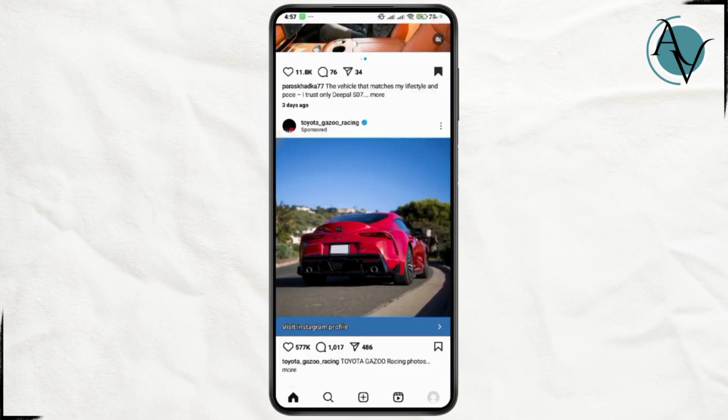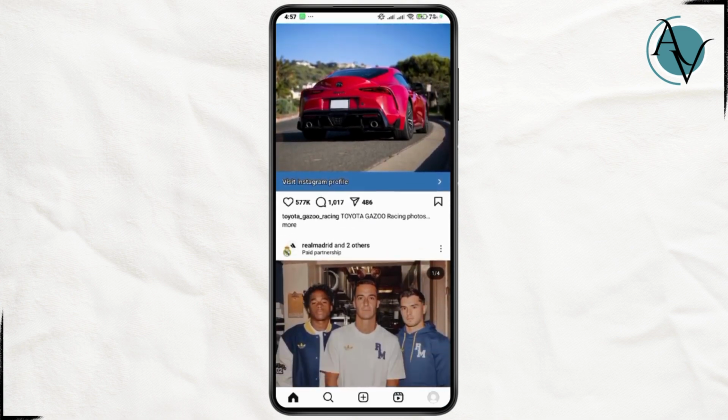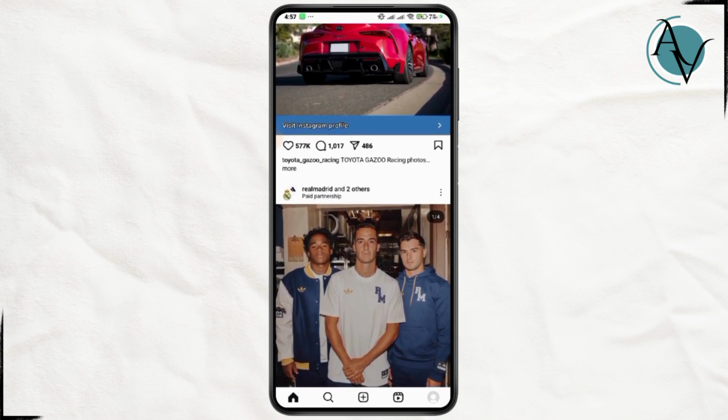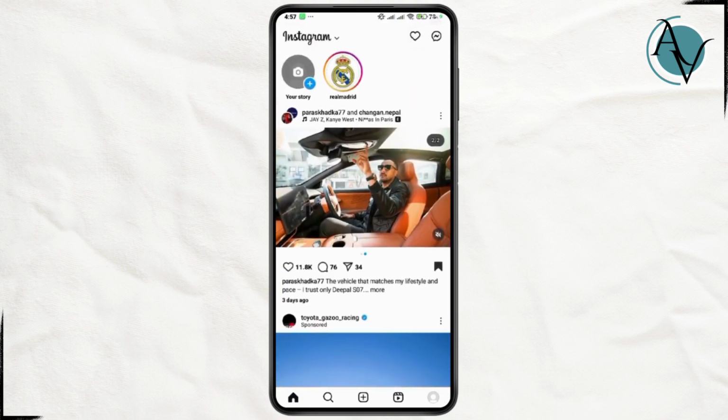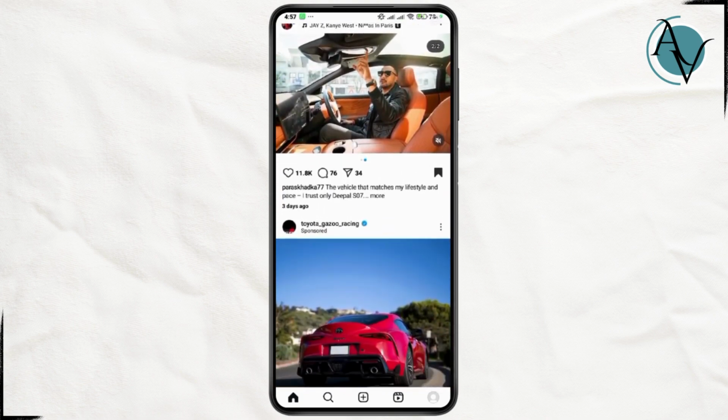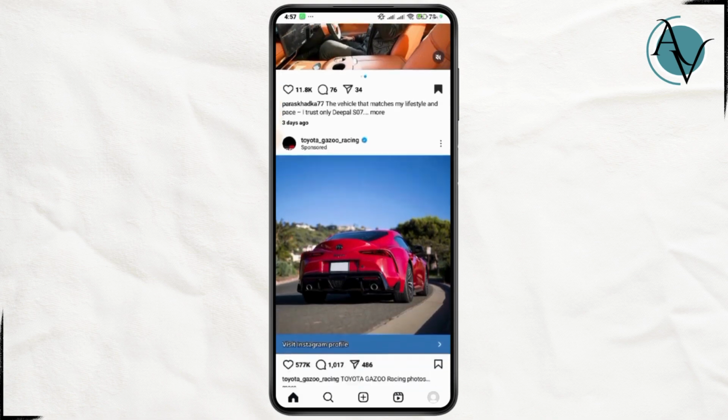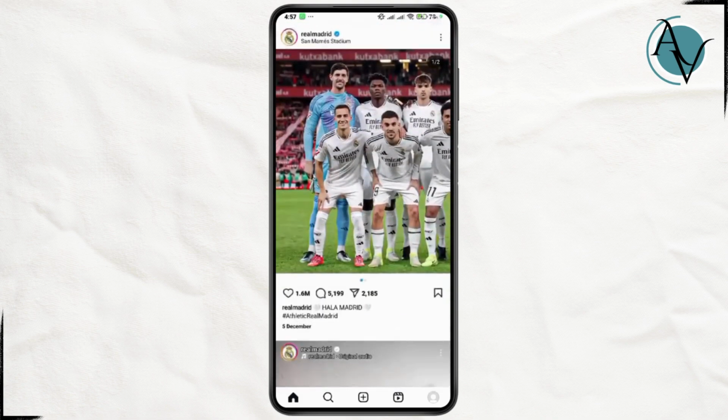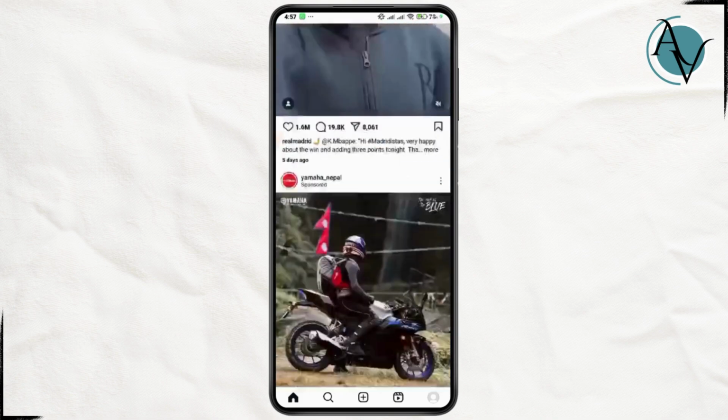So while Instagram doesn't have a dedicated feature for recently watched reels, using these tricks can help you to find content you have enjoyed before. Remember to like and save the reels you want to revisit later, and you will always be able to find them when you need them.